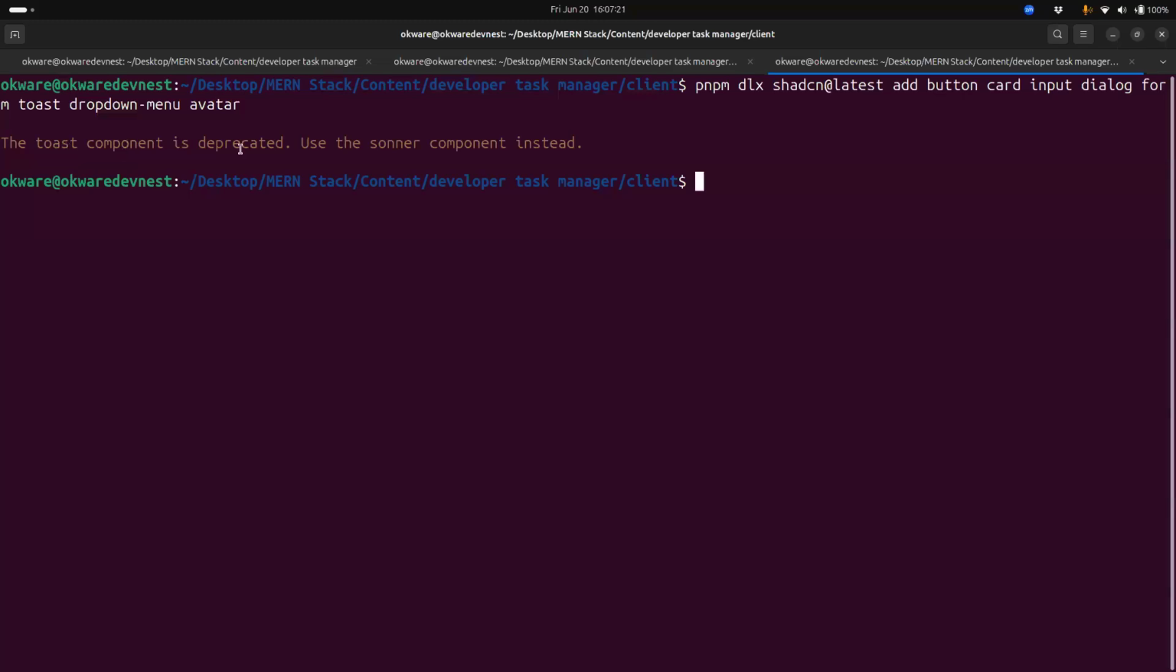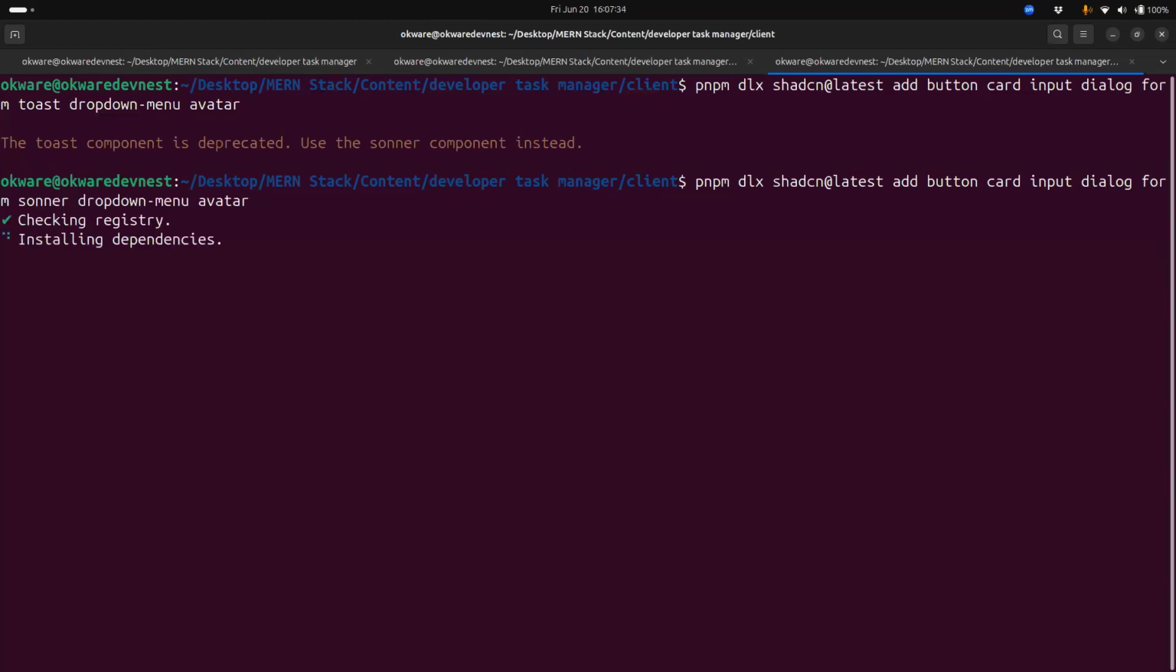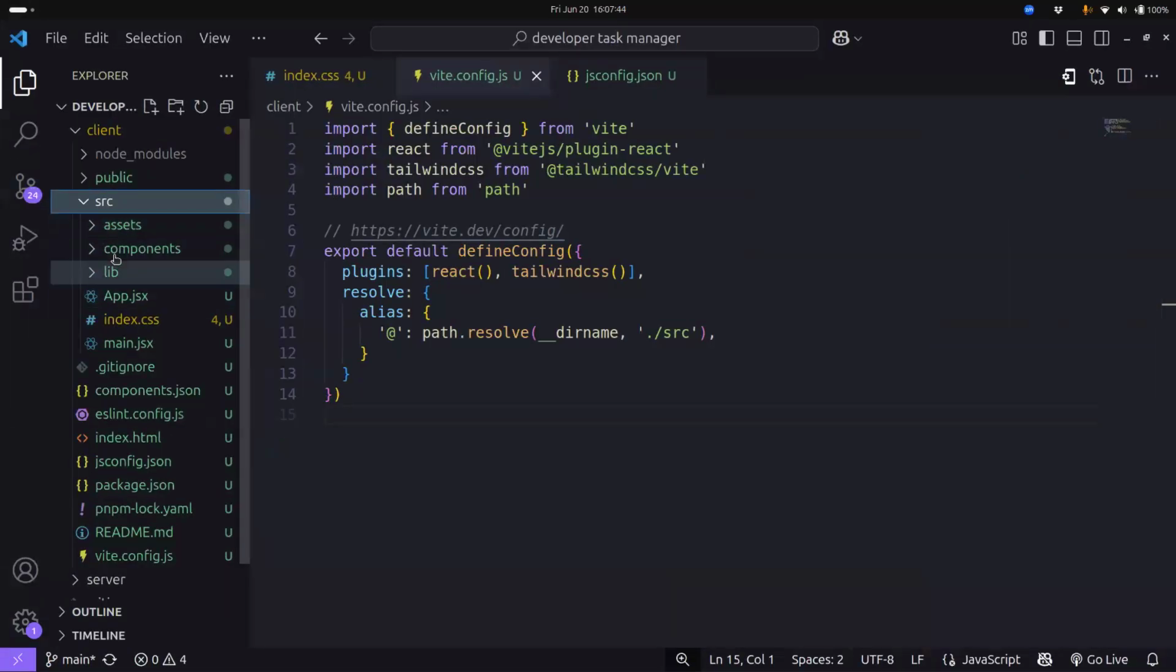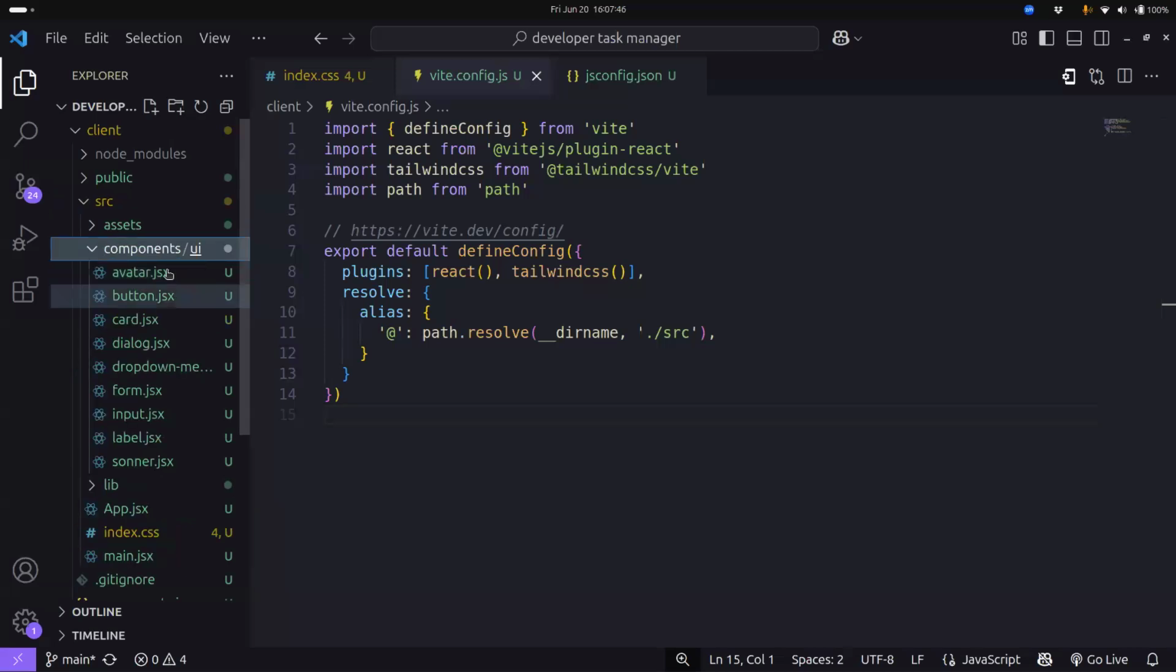So the toast component is deprecated. So add Sonner. Good. That is what it told me last time. So it's going to add everything. It's going to create a components folder and then create a UI folder within there. So this is what has been created. You can come and see components. Then the UI has everything that we want now.